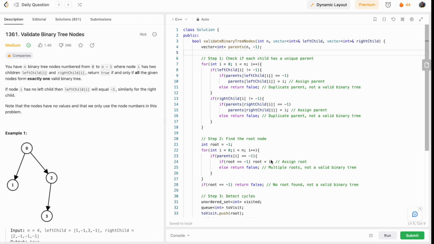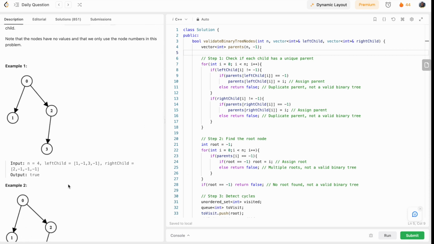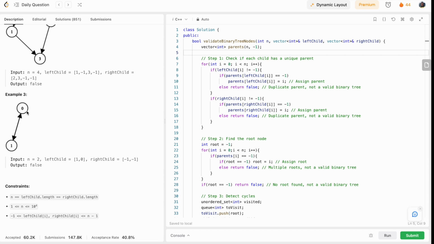What is a valid binary tree? A valid binary tree is actually a tree where each of the elements has exactly one parent, there is no cycle, and all of the elements are actually forming one tree. So they are actually one component. This is a valid binary tree. This is not a valid binary tree because this element has two parents. This is not a valid binary tree because there is a cycle. This one is pointing to this one, which is pointing to this.